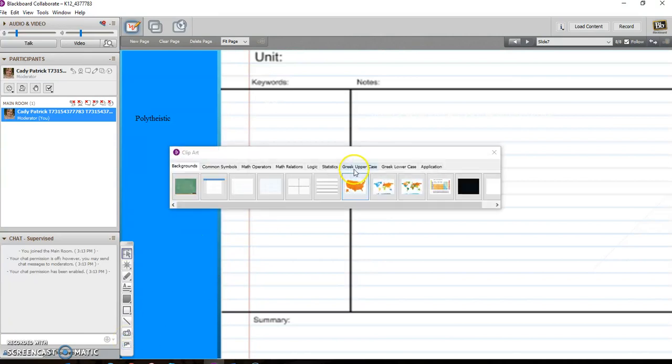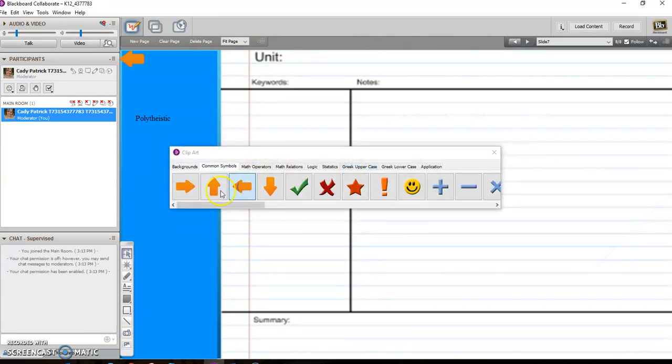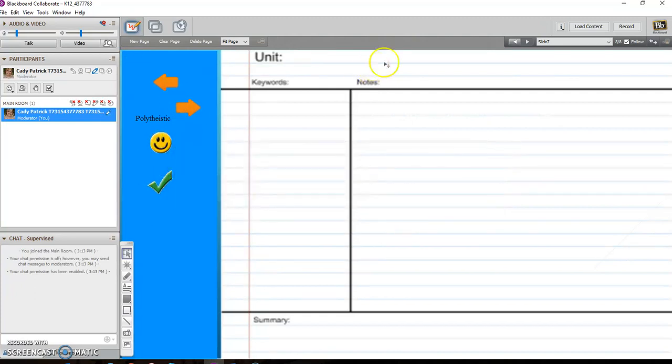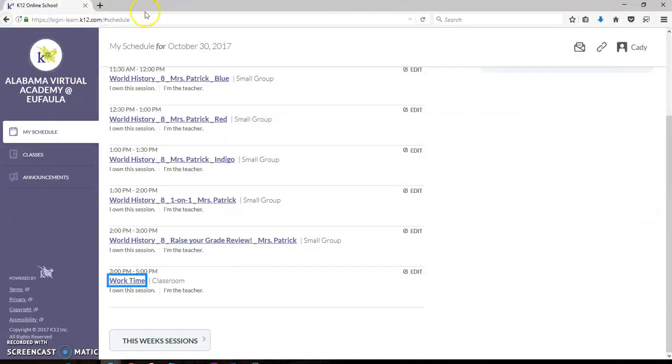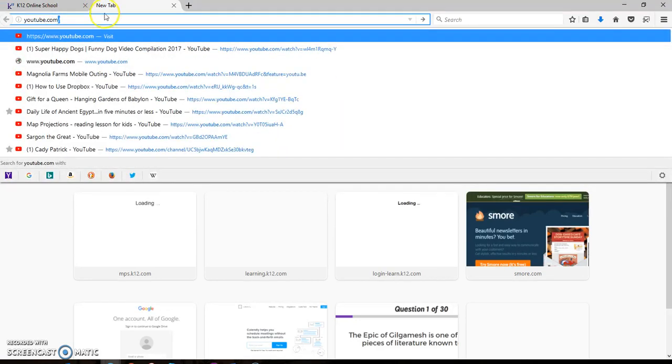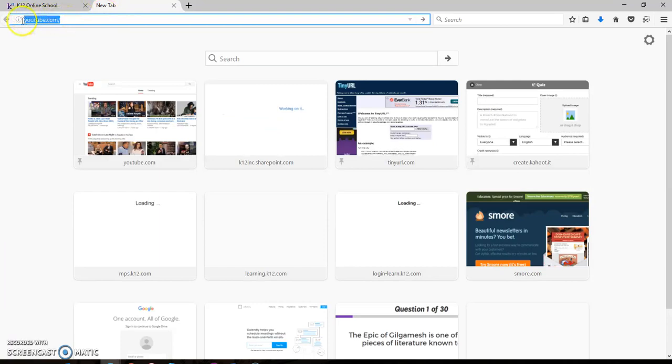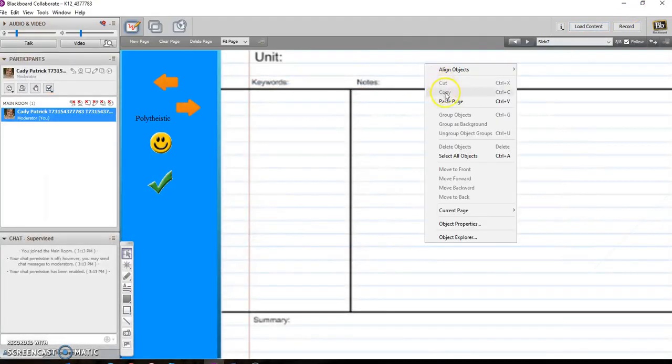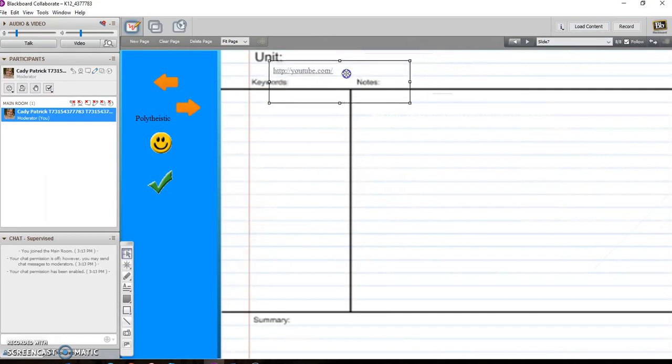So I click the little clip art button. And I can put an arrow here, moving arrow there, a smiley, a check. Maybe I want them to watch a YouTube video before they watch this. So I hop on youtube.com and pick the link I want. And then I'm like, okay, you need to watch this link too, and put the link there. And now it's a live link.